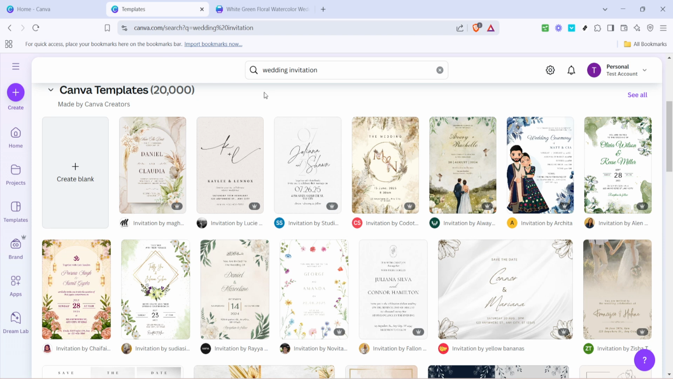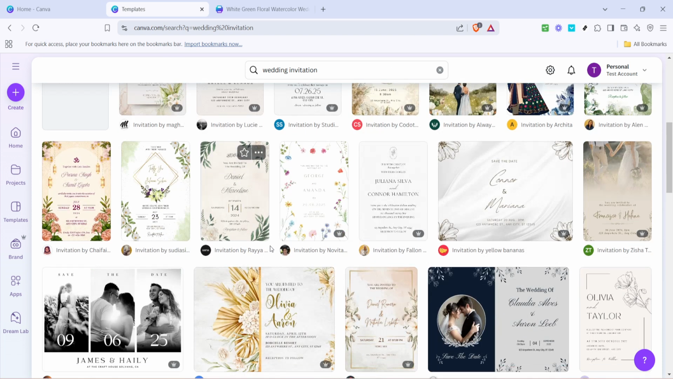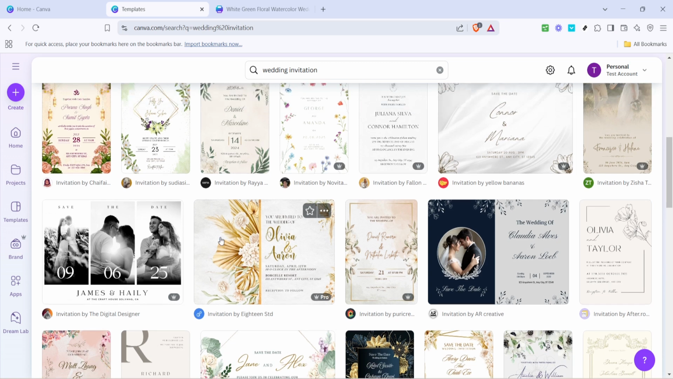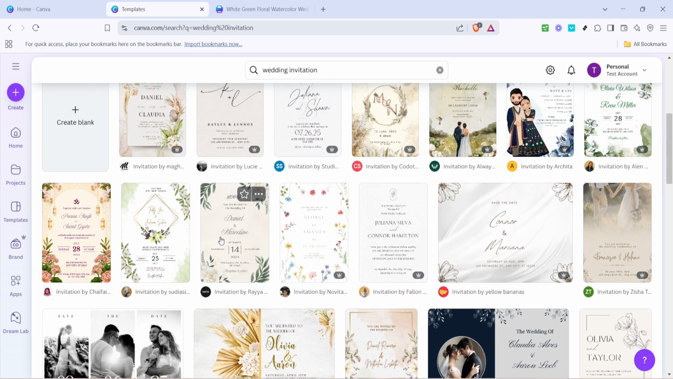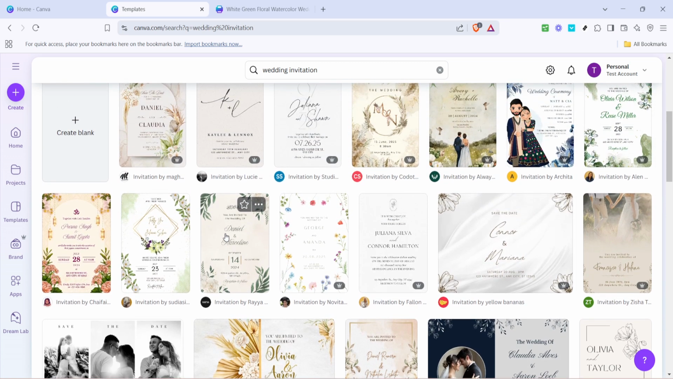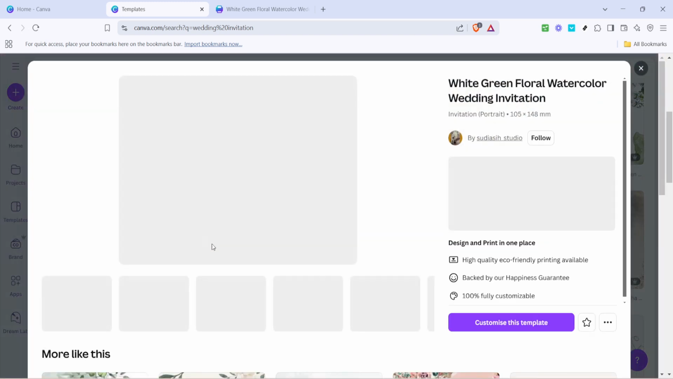You'll now see a display of various templates crafted by professional designers. This step is all about picking a template that resonates with the style or theme of your wedding. Whether you're going for something traditional, modern, or whimsical, you'll find something that speaks to you. Take your time scrolling through the options and select the one that best fits your vision for your special day.